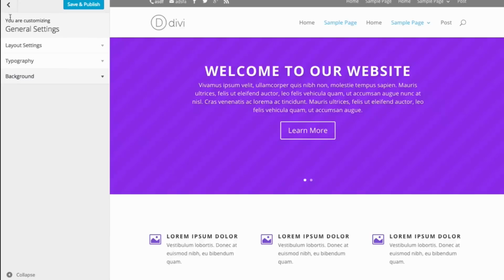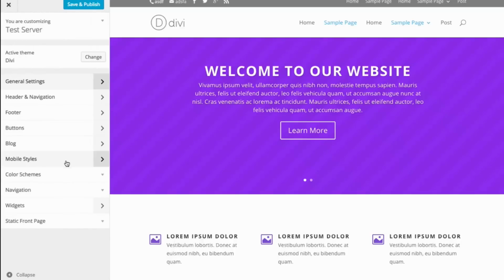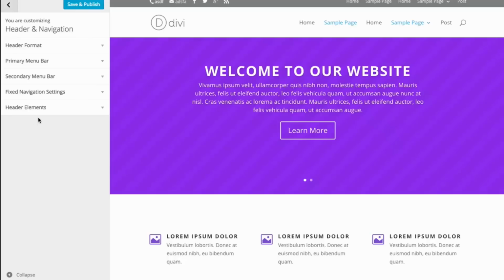So if you ever want to get back to the main customizer, you click this arrow here, and you can delve into the other panels. I'm going to go over to header and navigation next, and there's lots of settings here. Like I said, we have a tutorial dedicated just to header settings, because there's a lot you can do, especially when you start combining the settings here to create some really cool effects. I'm just going to give you a basic overview.